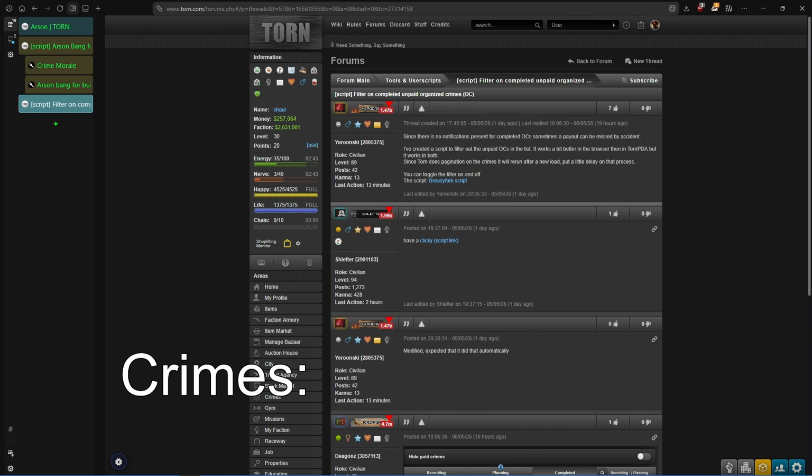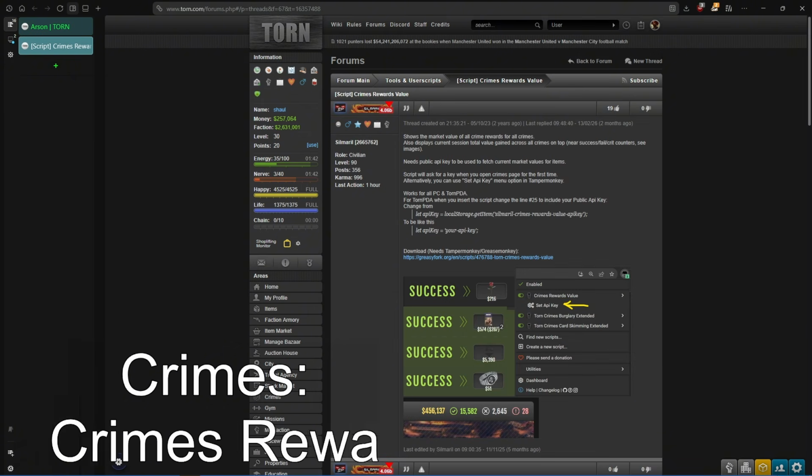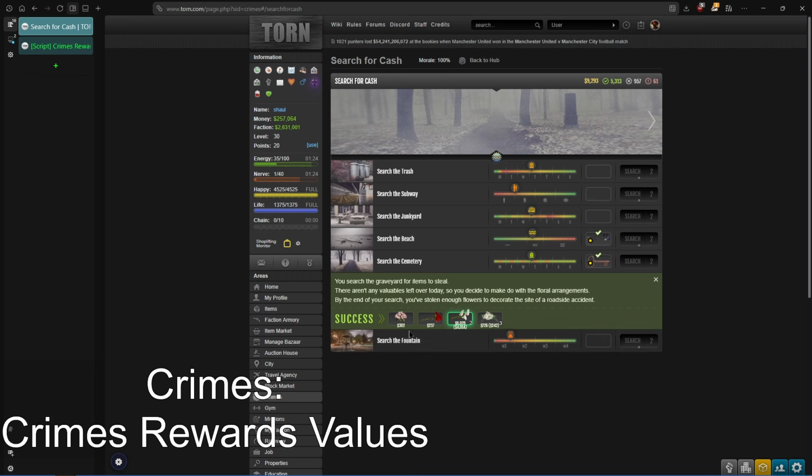If you're a faction leader or manager, you might really like this script, which is an OC payout manager. And lastly, crimes, rewards, values, which just basically shows you how much something costs as soon as you lift it.